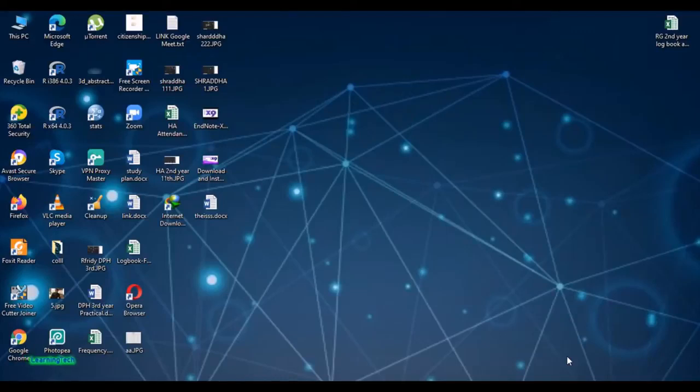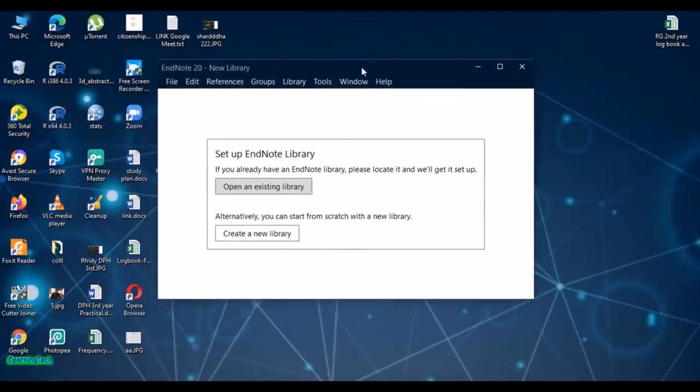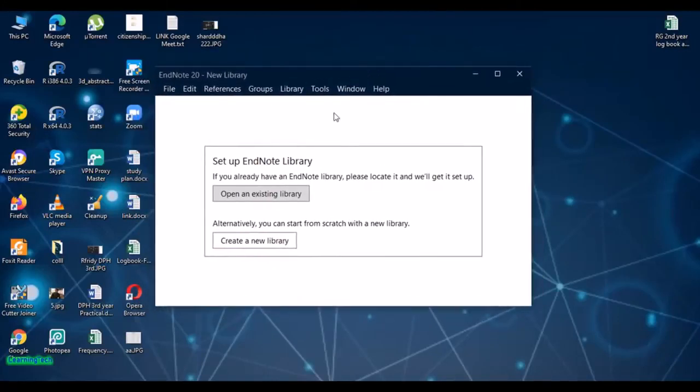Today in this video, I'm going to show you how to use Endnote 20. If you do not have Endnote, you can check my channel, where I have shown how to download and install Endnote 20 for free. Today I'm going to talk about how to use Endnote 20 for referencing or citation.